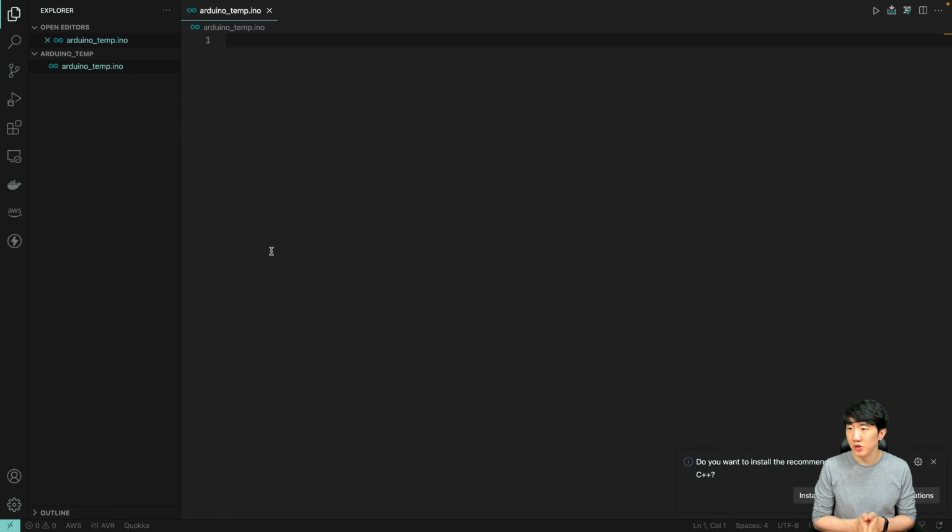First, I created a folder named Arduino temp, and I also made a file named Arduino temp.ino with the same name as the folder. When you create a new sketch in the original Arduino IDE, the setup and loop functions are included by default. However, if you create an INO file to write Arduino related code in VSCode, the file will be empty like this. So, entering the setup and loop can be cumbersome.